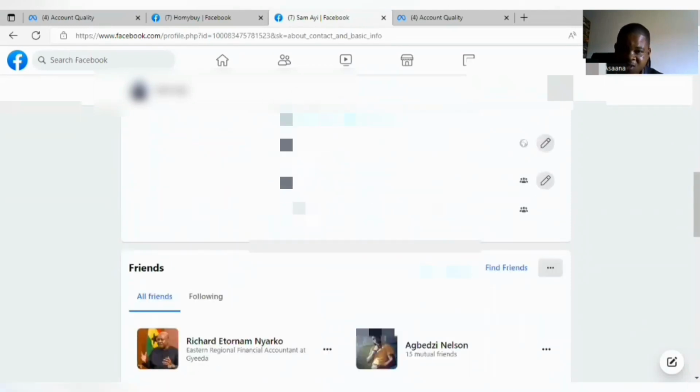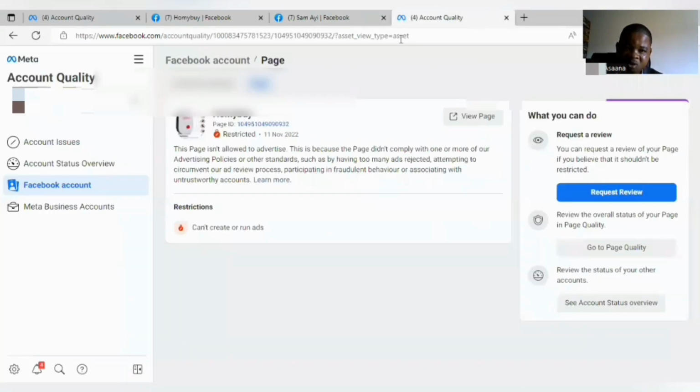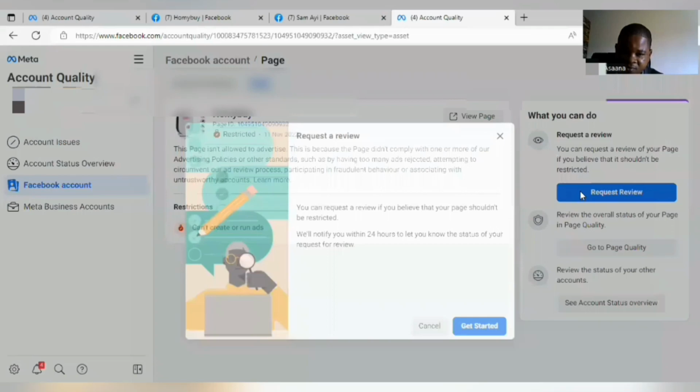If it does not match, you have to make sure that you change it here. You change the gender. You make sure everything matches: the day, the month, the year, and then the gender. Make sure they match exactly with what is on your card. After all that is done, come back to account quality and click on request review.